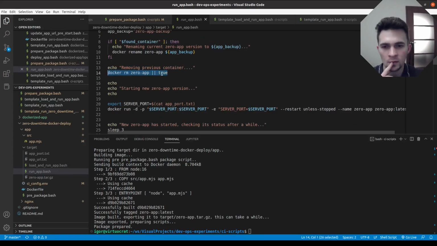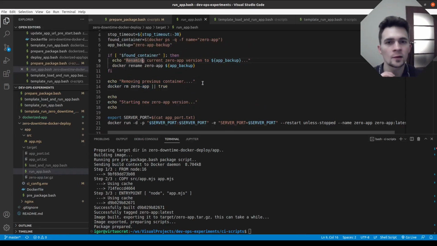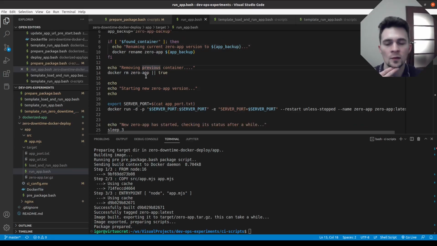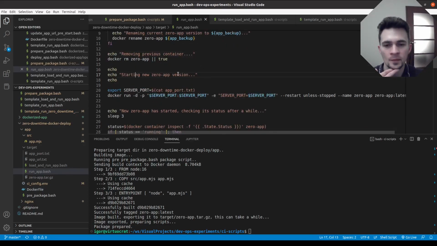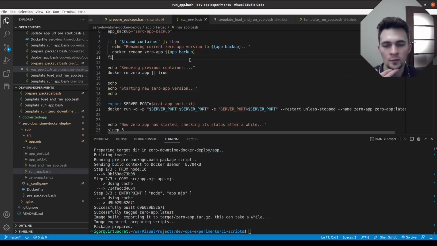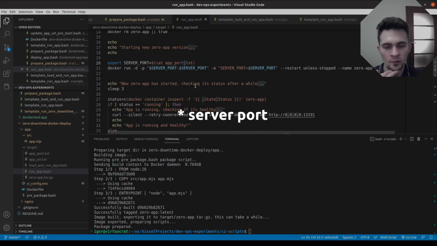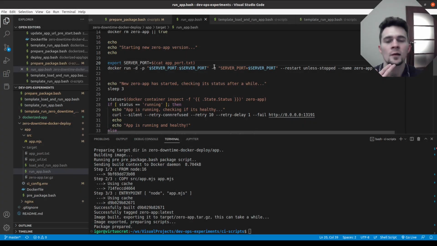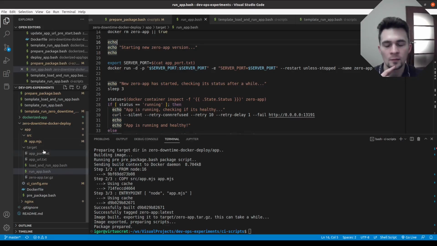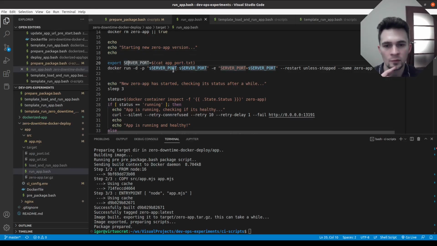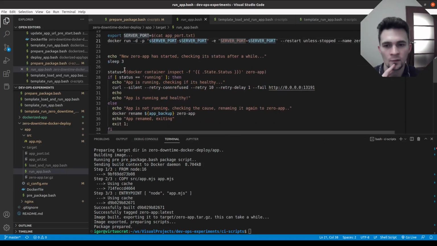So it is possible that we haven't found it. So the container was running, but we have it created, so we need to remove it. Okay, so we have zero backup, we have removed that, zero port from the app port file. Makes sense because we will run this script from the package folder where we have this file. Server port mapping, okay, seems fine.